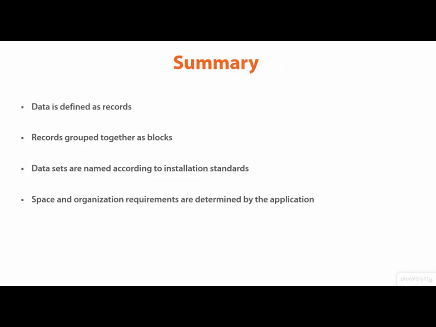In summary, we have examined how data sets are structured by using the concept of records rather than being character-based. We can also group records together to allow for more efficient usage of storage devices by blocking. Naming conventions and the rules for defining datasets are largely established by installation standards, while the specific requirements for space and data characteristics will be determined by the application program for which the file is being set up.